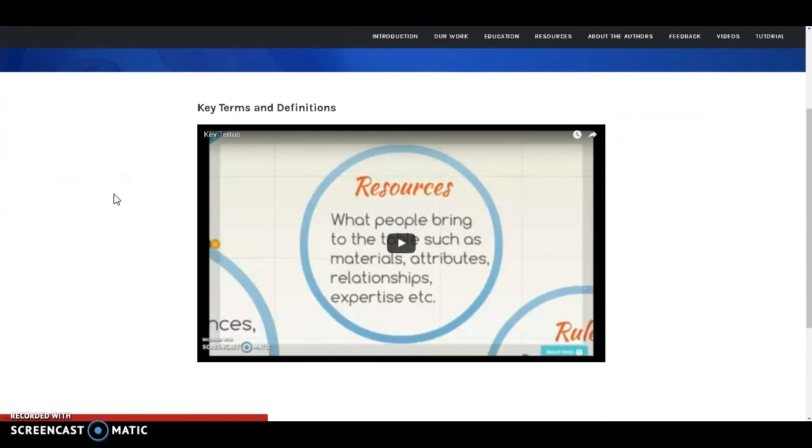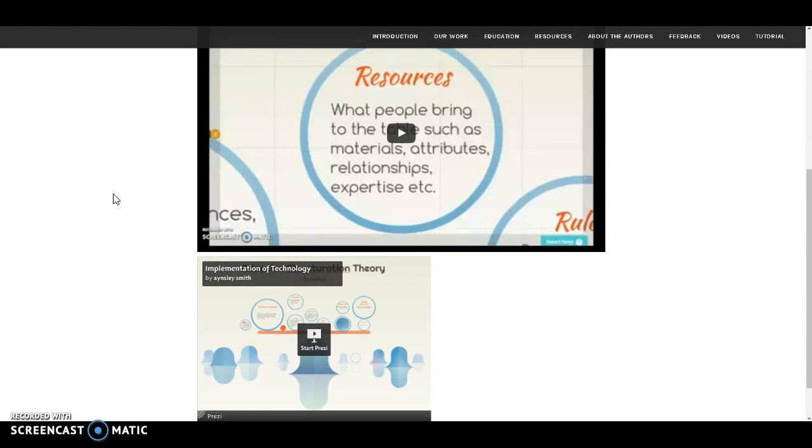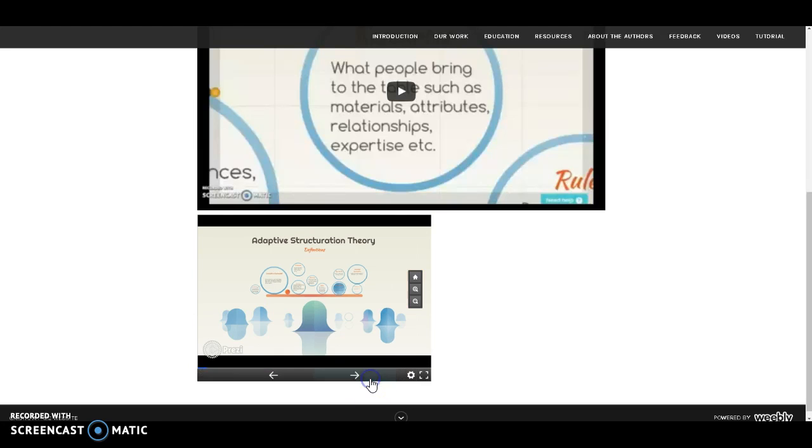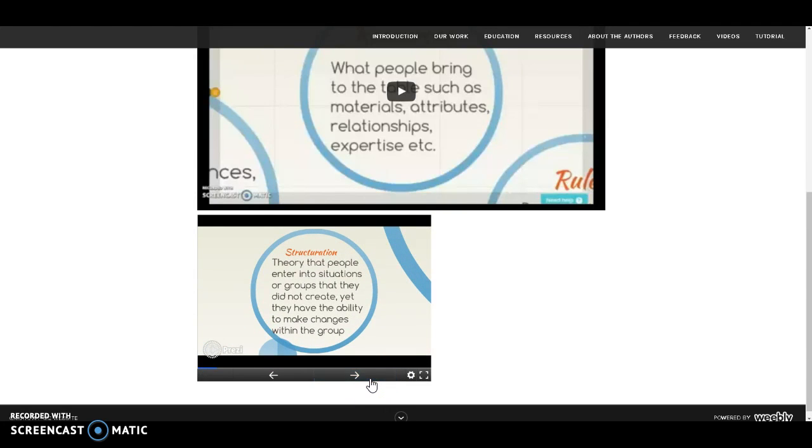Some key terms and definitions that you should know before you get a more in-depth understanding of this are, it's the same YouTube video right over here, and then there's a presentation. Some of the key concepts one should know are structuration. Structuration means the theory that people enter into a situation or group that they did not create, yet they have the ability to make changes within the group. Rules. Rules and regulations are preconceived ideas that people bring to groups as to how things should be done within the group.